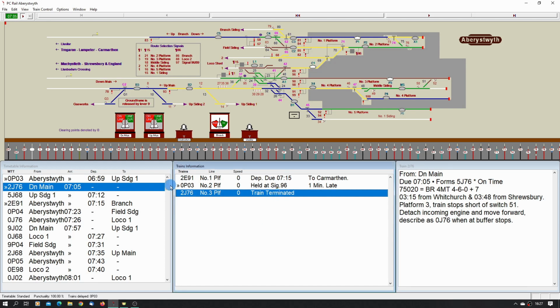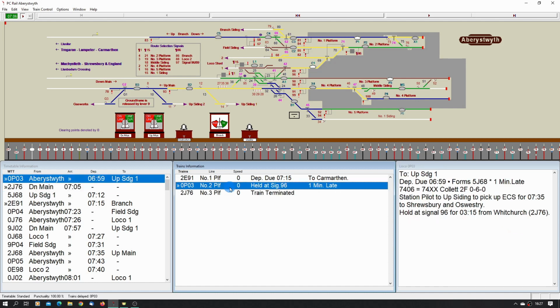and it's terminated. Right, what happens to him? Detach incoming engine and move forward. Describe as OJ76 when at the buffer stops. Right, so there's nothing to do with that one. He's waiting to come across the upsiding, so we'll do that now.